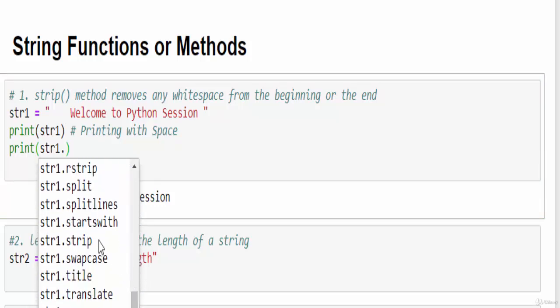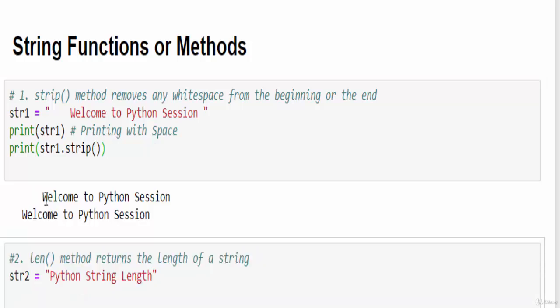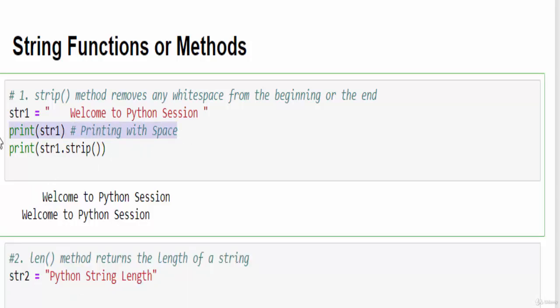I am going to select strip. This is how we have to close the method. Now we will run this. You can see the difference here. In the first time when it prints with the space, but when we use it, it removes the white space from both front and end of the string.